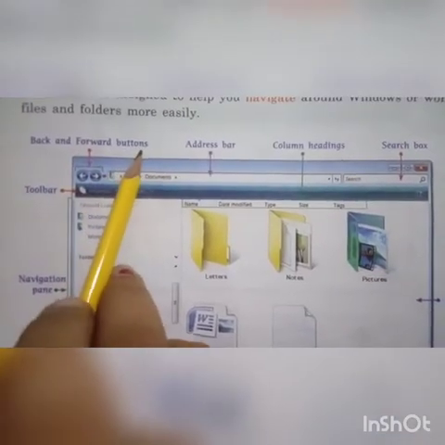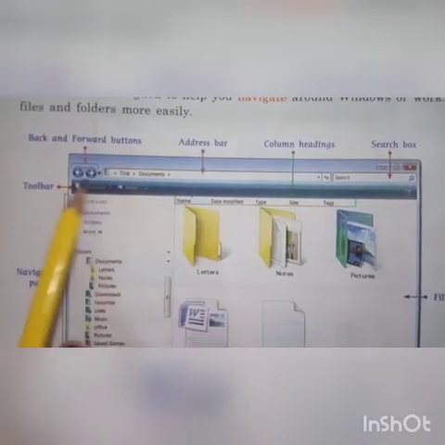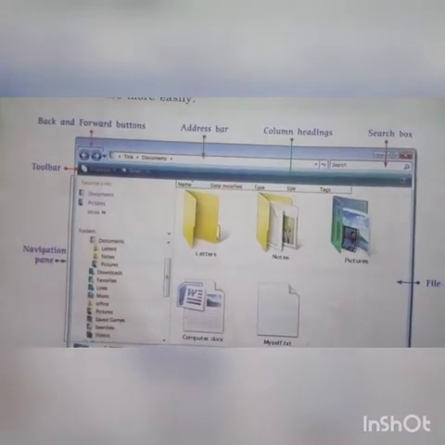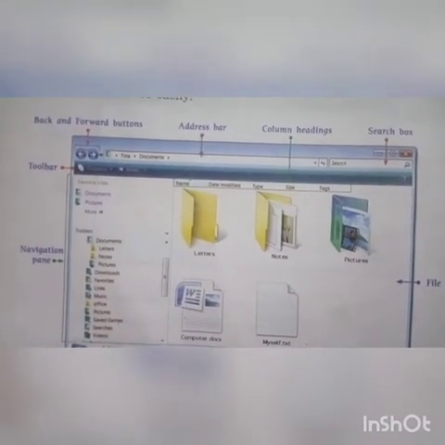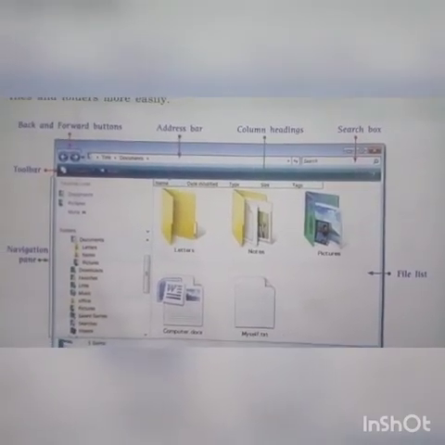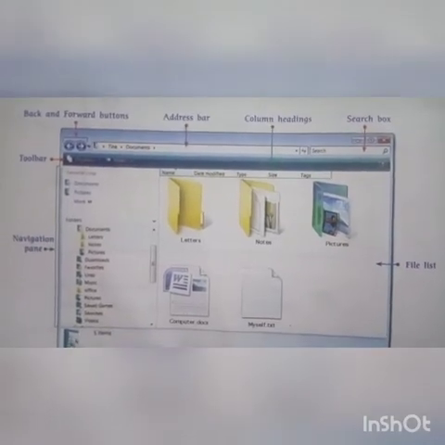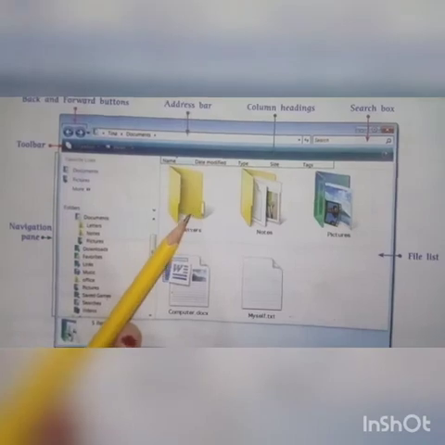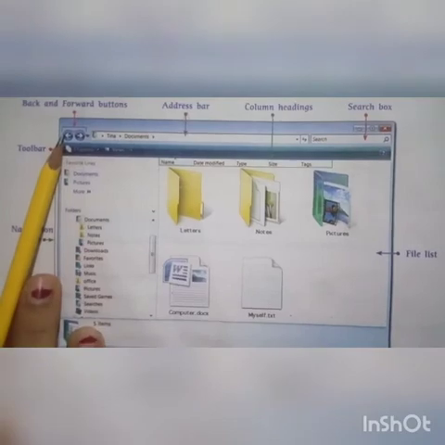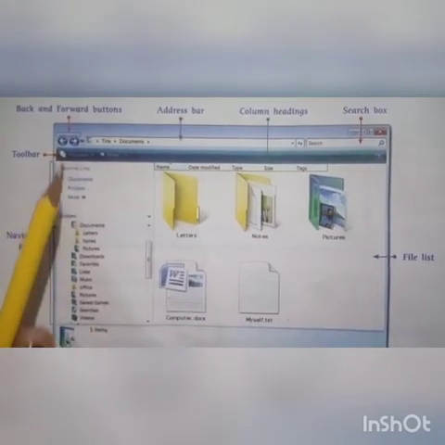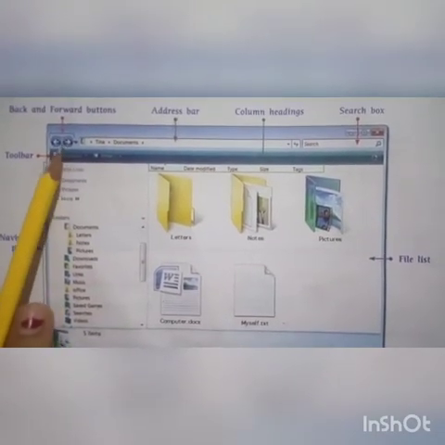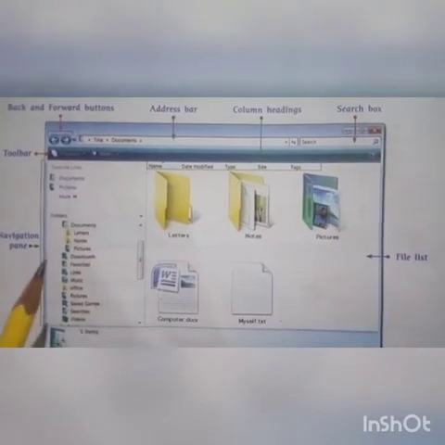Back and forward buttons. You can see this is the back button and this is the forward button. You can use the back and forward buttons to navigate to other folders you have already opened without closing the current window. Suppose you have opened these letters and you want to go back to this window, at that time you will use this button. Or after that you want to open the next one, at that time you will use forward. No need to close the current window.